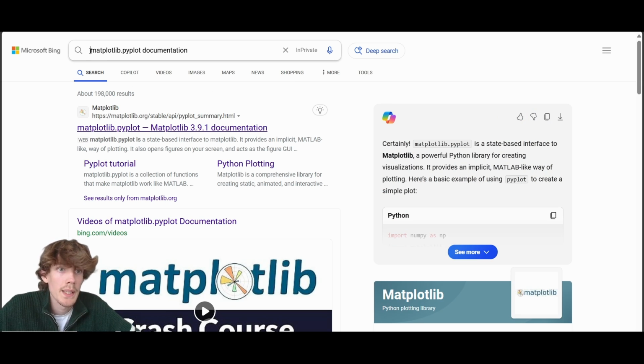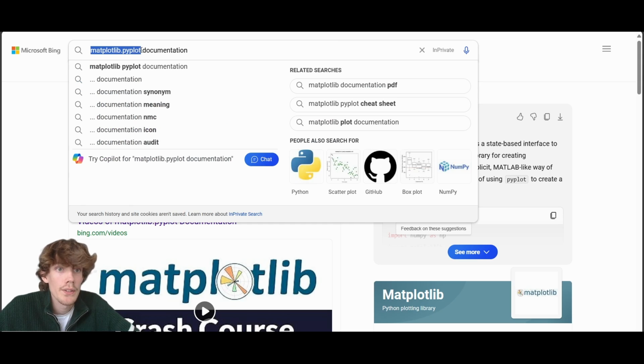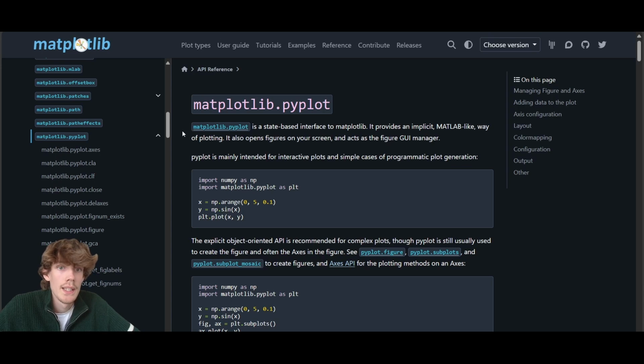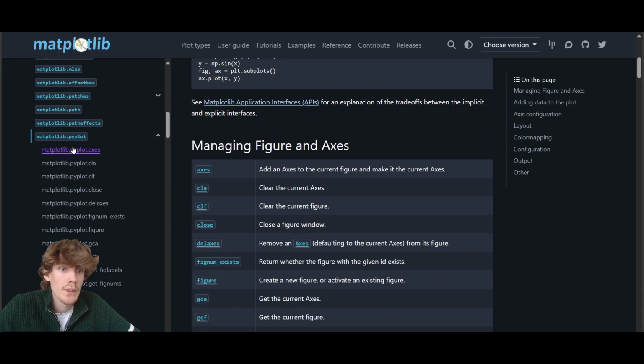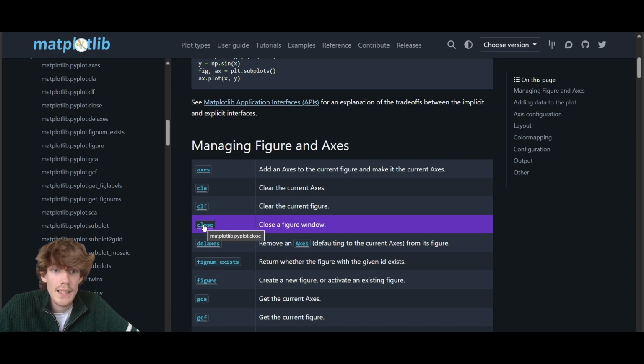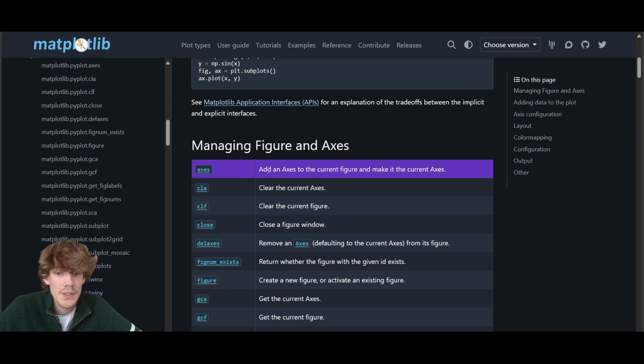And to do that, you can just put the name of the thing you're trying to get documentation on, simply followed by the word documentation. And usually the first thing that comes up is the right one. And you can see here that we've got all of these subheadings. We can navigate through it, all these clickable links, and it's overall just a much better experience to use.